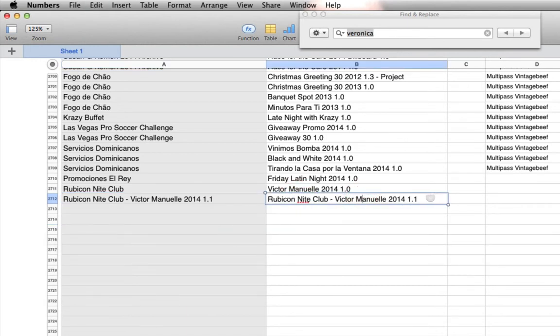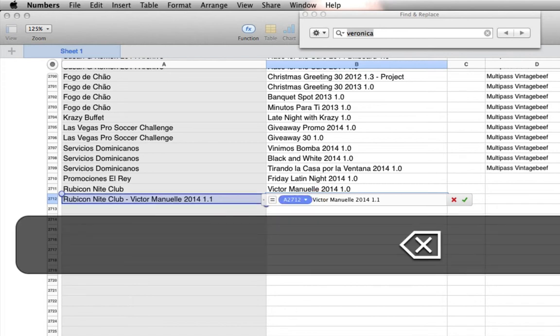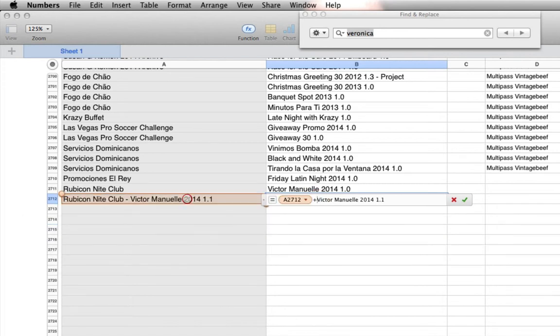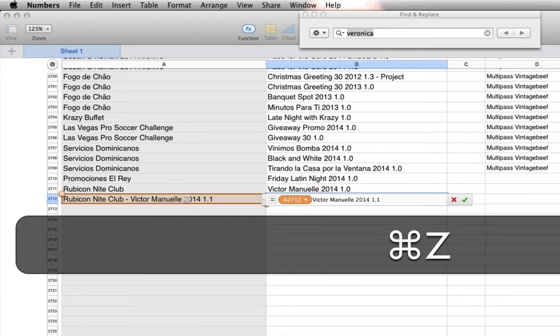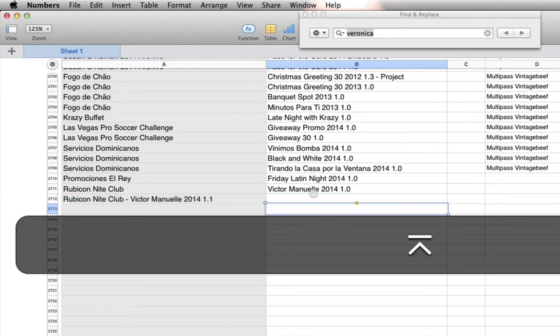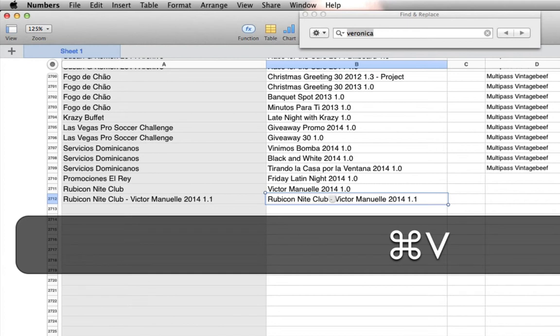Now notice on this one I did a 1.1 and a 1.0. It's not that big of a deal when there's only 2 projects. Whoops. I accidentally hit the equal sign. You don't want to do that in numbers.